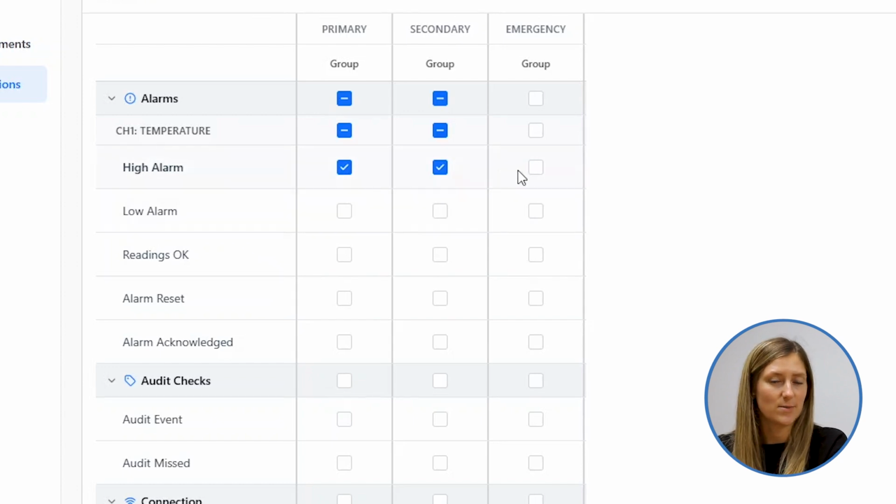Not every event needs to be sent to everyone. For example, you may decide that only the secondary group should receive low alarm notifications, or that power-related notifications are only relevant to the maintenance staff. This allows each group to receive only the information that they need.